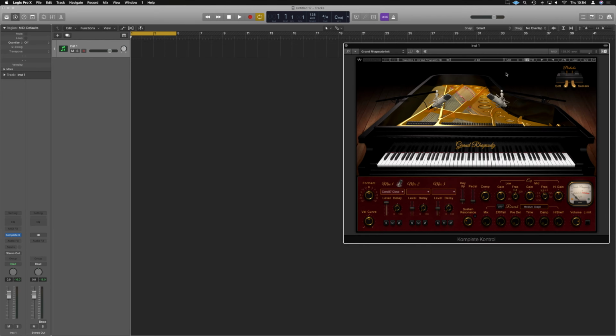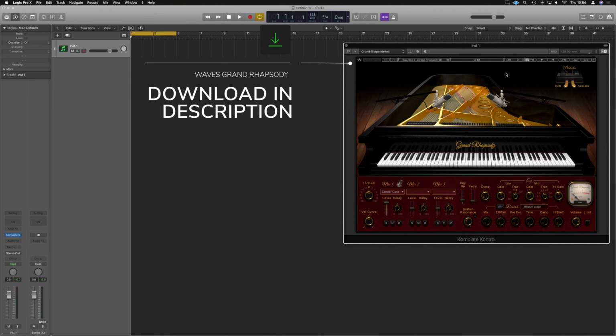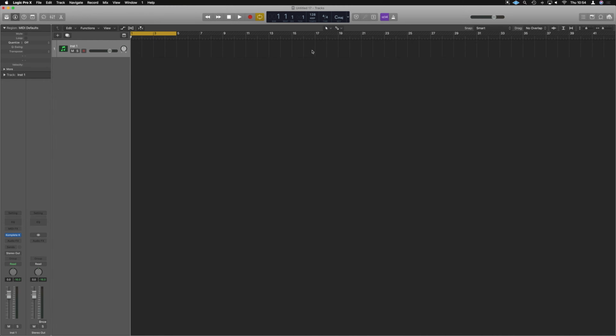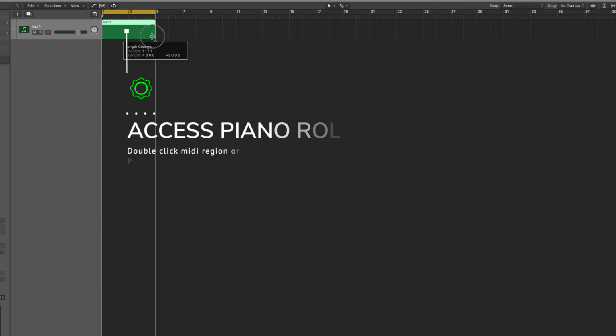If anyone wonders, the piano sound I'm using, someone will likely ask, it is the Waves Grand Rhapsody. I think it's one of the best piano sounds at this kind of price point. I'll link it below in case you want to download that. So we're just going to create a new loop in here and just drag that out.